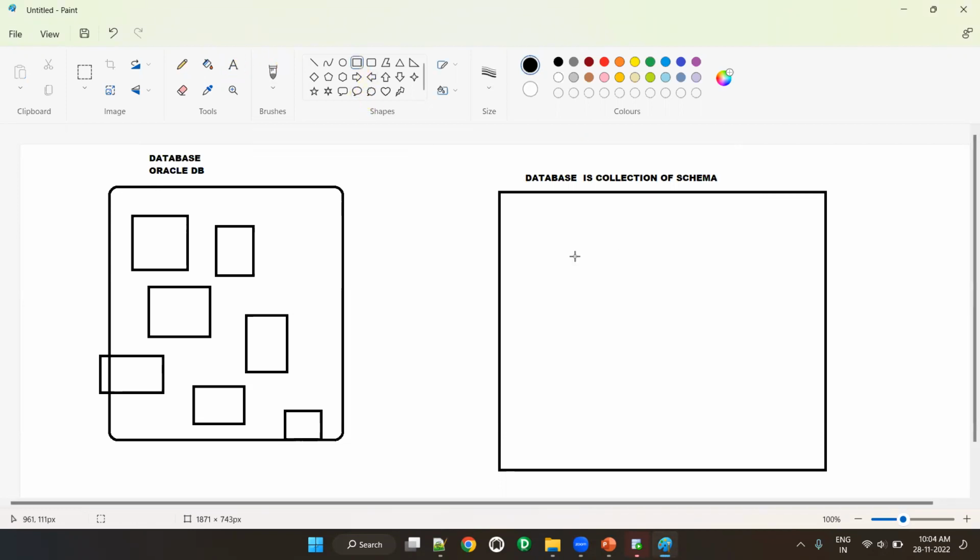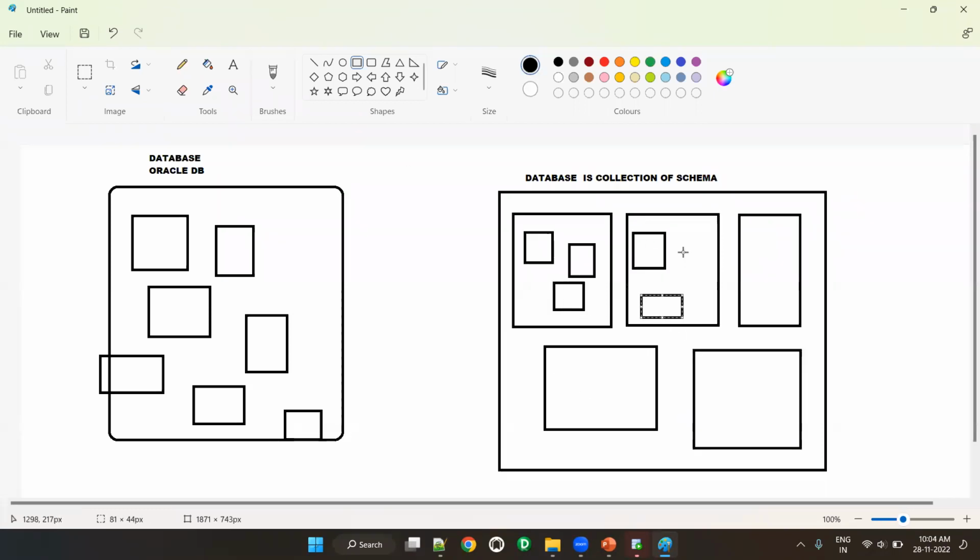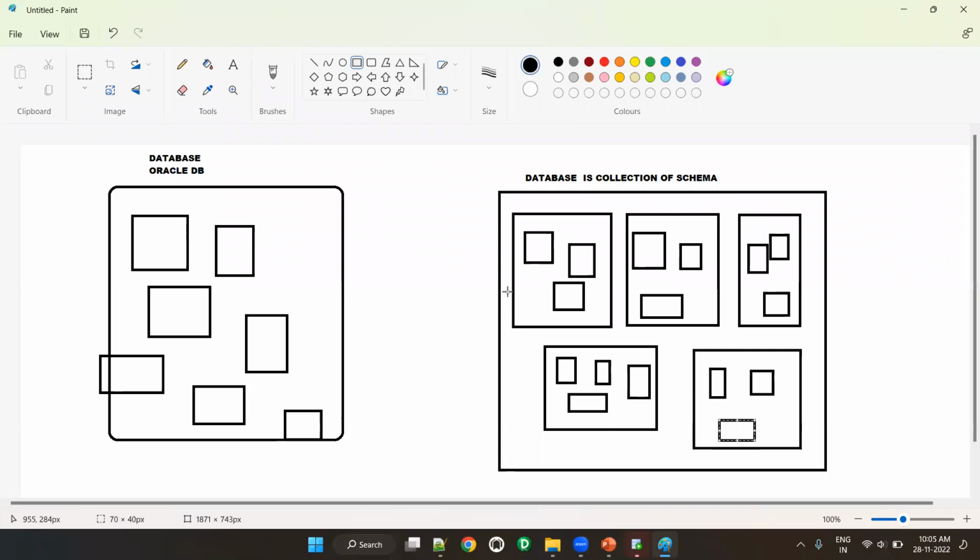So this is schema 1, schema 2, schema 3, schema 4, schema 5. In each schema, we have tables. In each schema, we have database objects. That means tables. Schema is a collection of database objects. That means database contains schema. Schema contains tables. Simple.